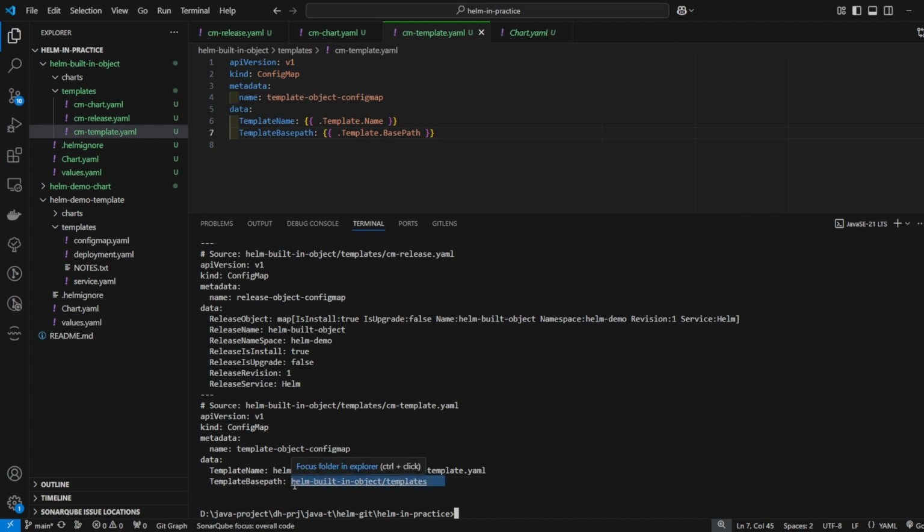And what is the base path? This is the Helm built-in object and template. So this is how I can get the detail about the templates. There is another very important object called the value object.